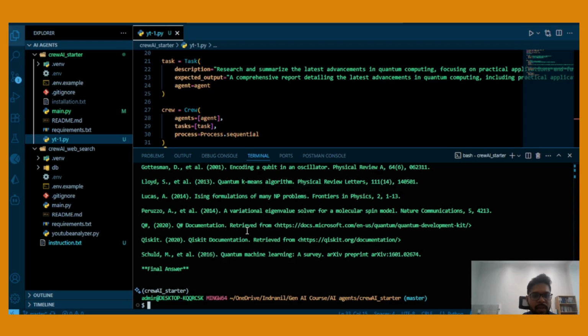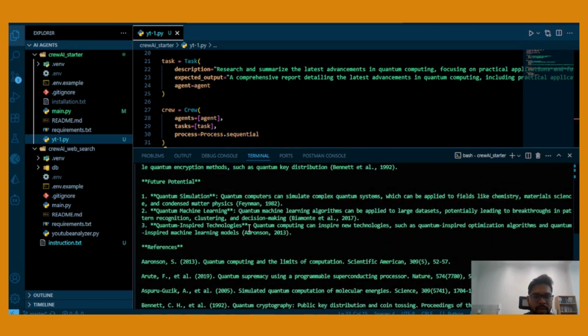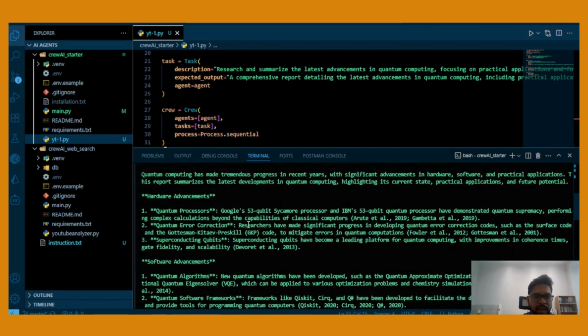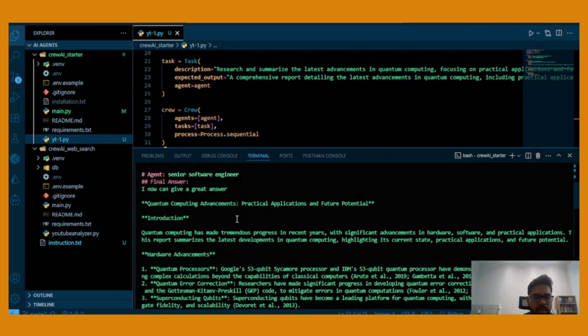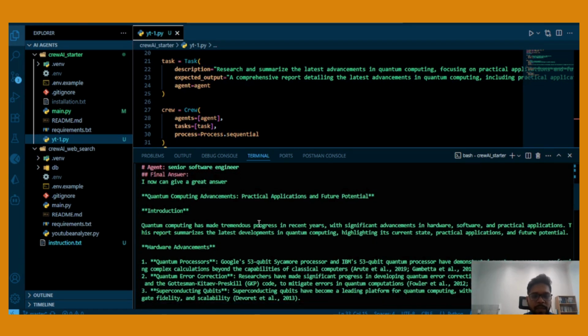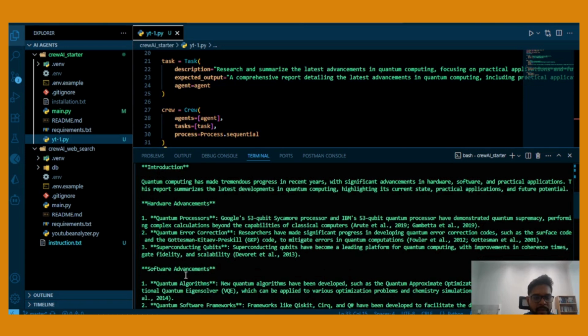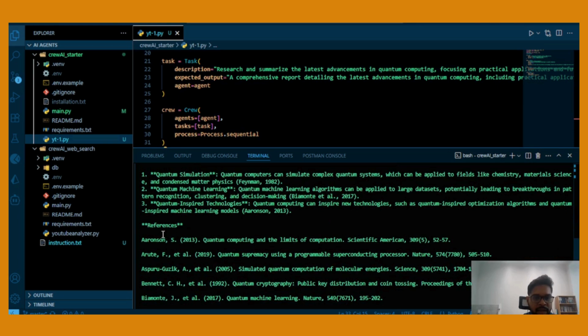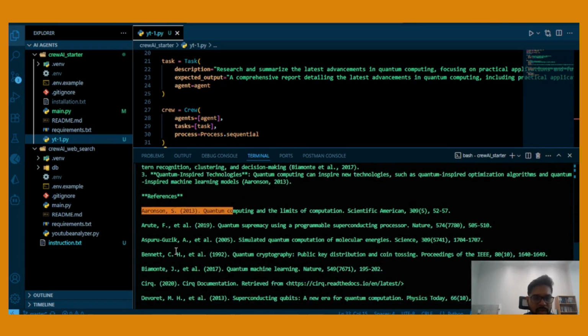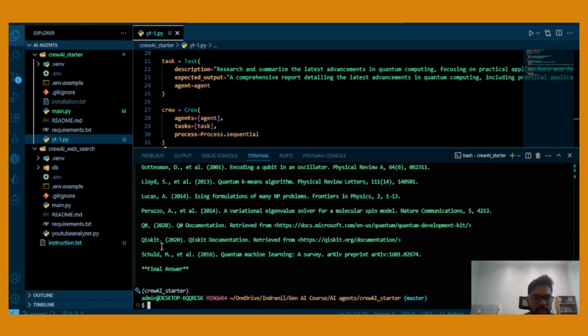Let's wait. Yeah, now we have got a pretty good response, right? Quantum computing advancements, practical applications, and future potential, tremendous progression, and then hardware advancements, software advancements, practical applications, and it also included the references. So it's pretty easy to build AI agents using CrewAI and use them in your websites. There are plenty of applications you can build.